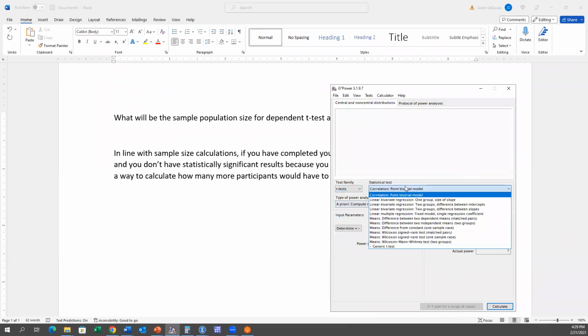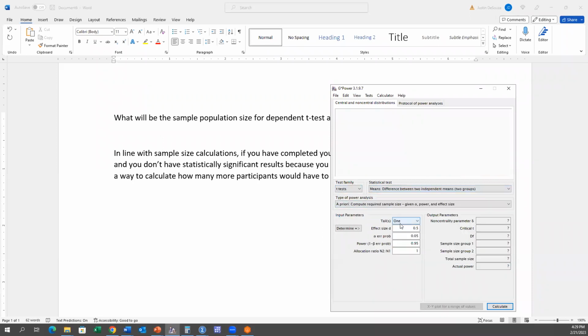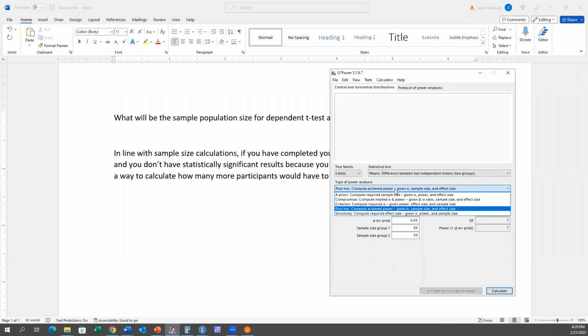So if we go to t-tests and independent sample t-test right here, meaning a 2-group comparison, let's say we're doing a 2-tailed test, we have to change this type of power analysis here. We don't want it a priori because you've already done the results. Instead, most of the time you're doing post hoc power, but it sounds like you're trying to calculate effect size right here. So compute required effect size. This is where you can just play around with the numbers and see if that will lead to a higher effect.